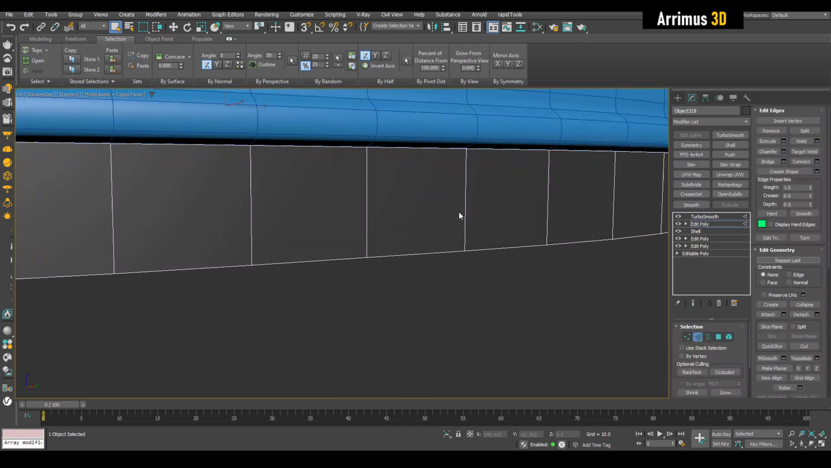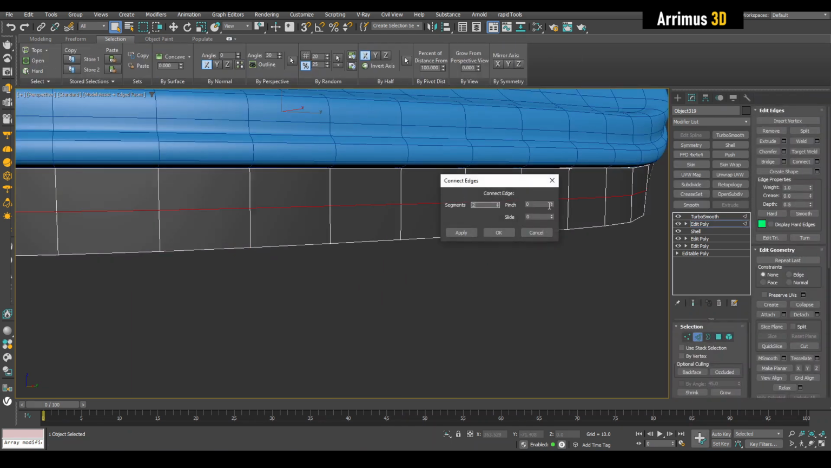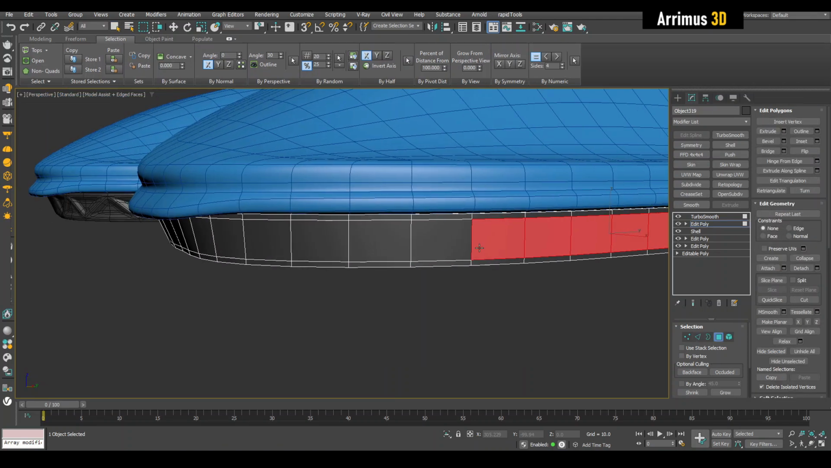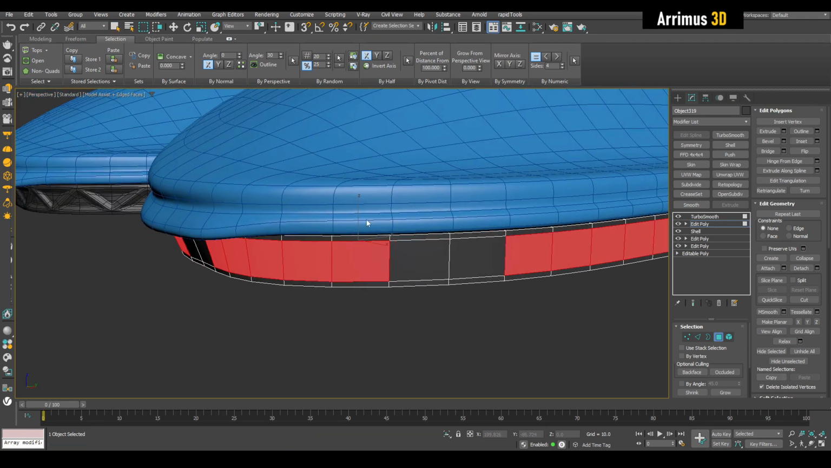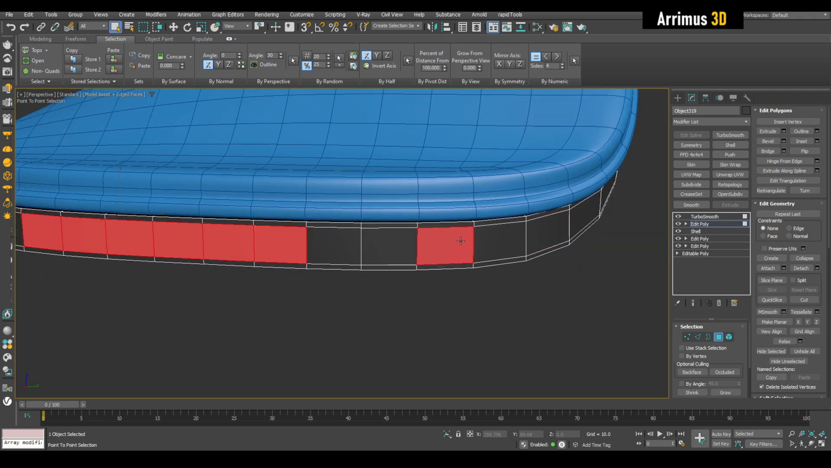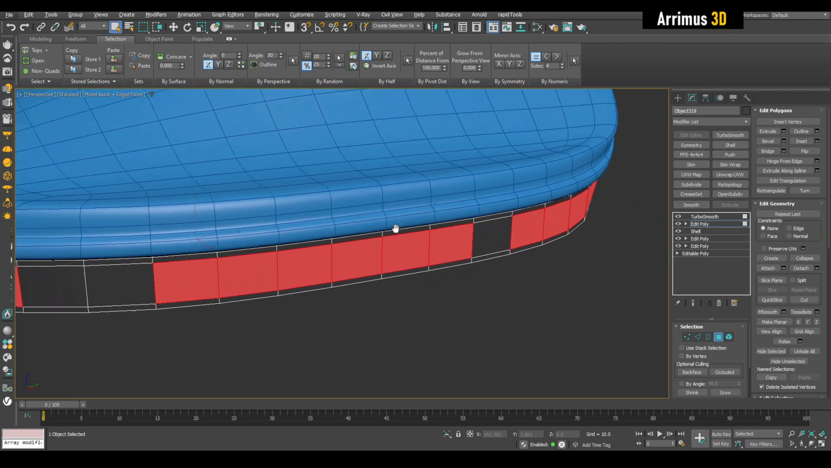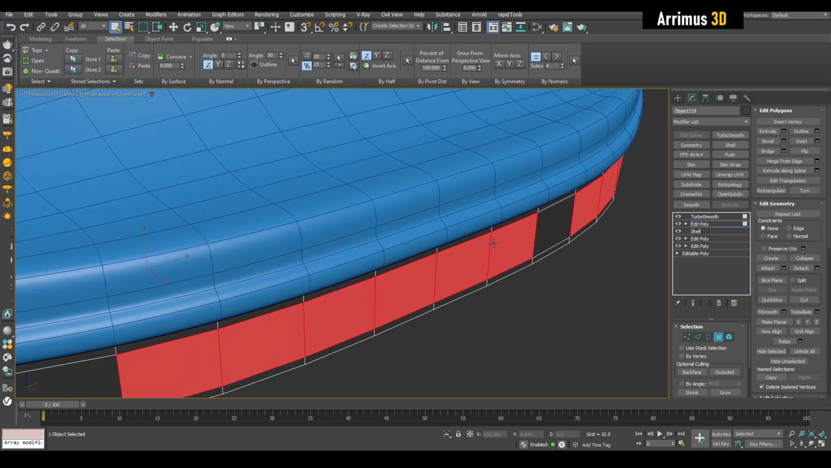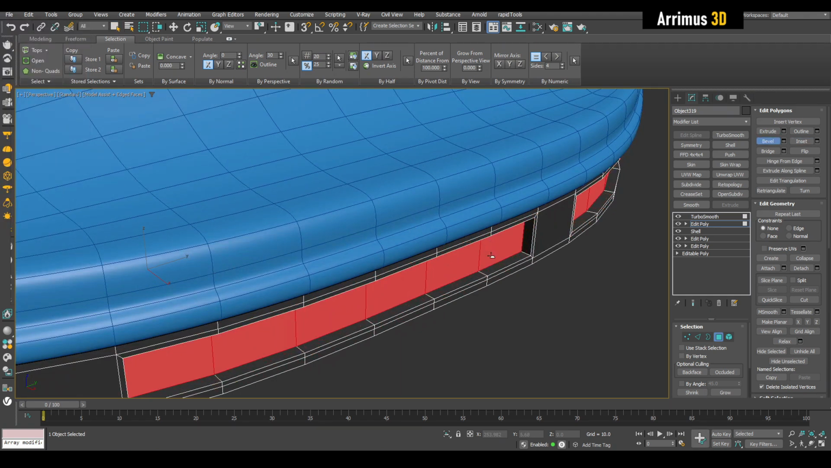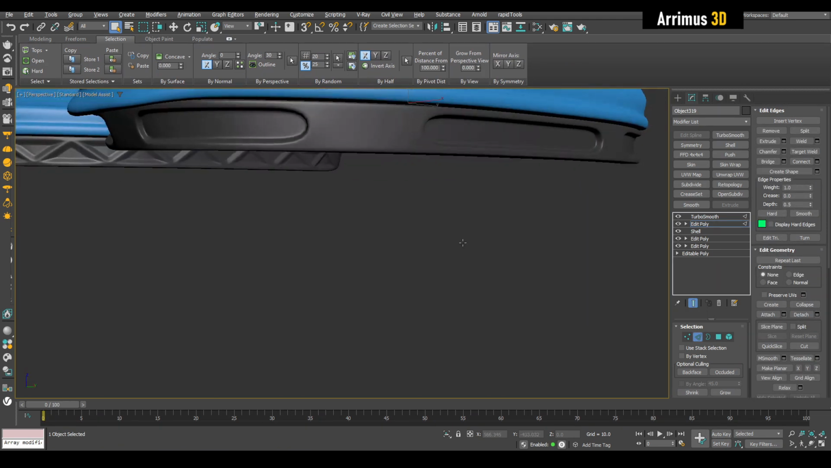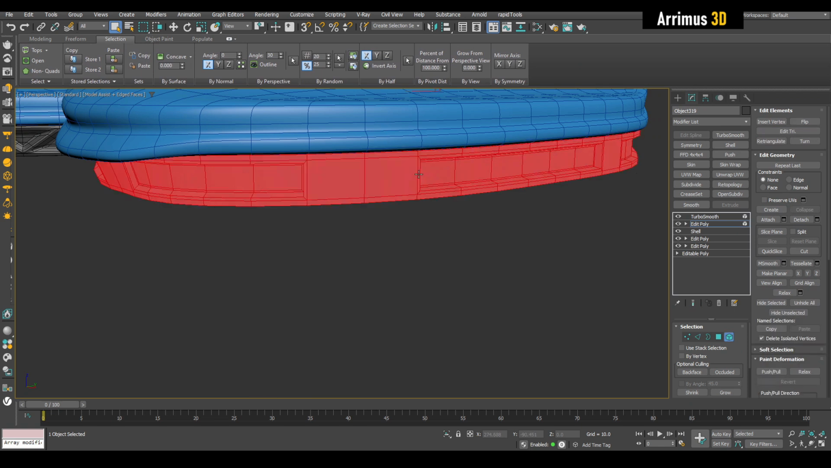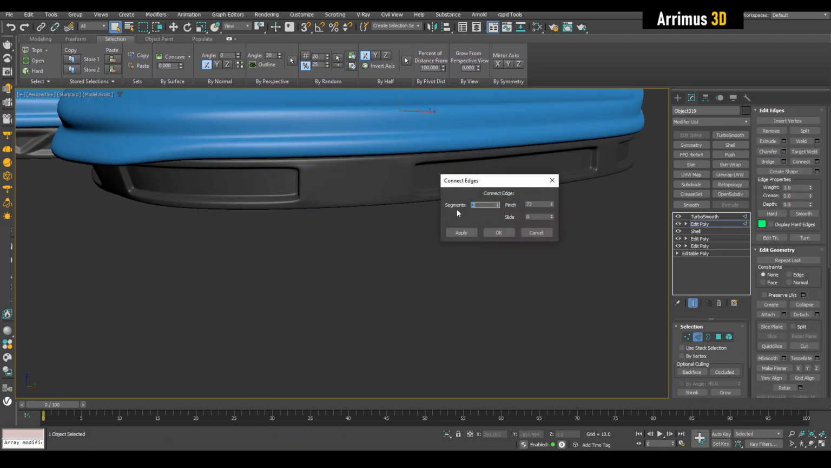But another thing is, of course, just selecting parts right here and doing the good old extrude and inset operation. A little bit of inset here, a little bit of extrude. And that, of course, gives us this kind of a look. Or if we sharpen it up more, we can use creases as well.